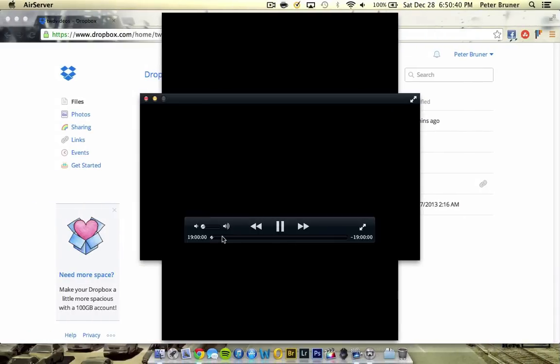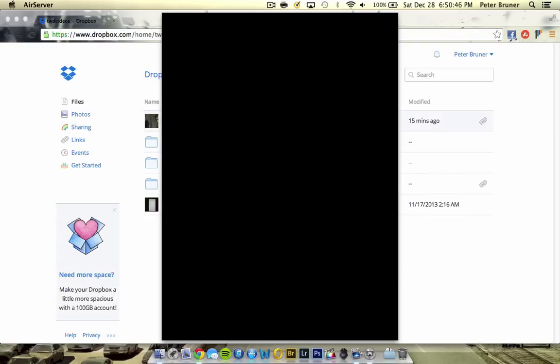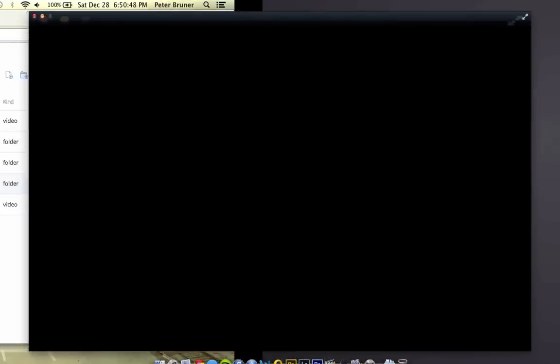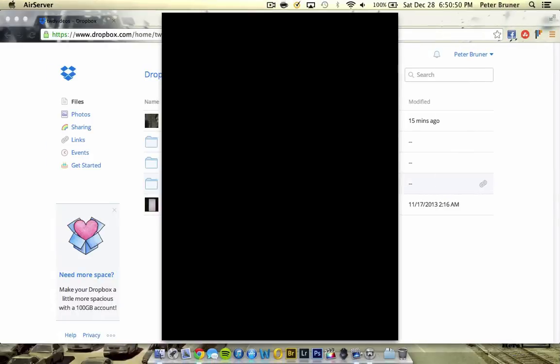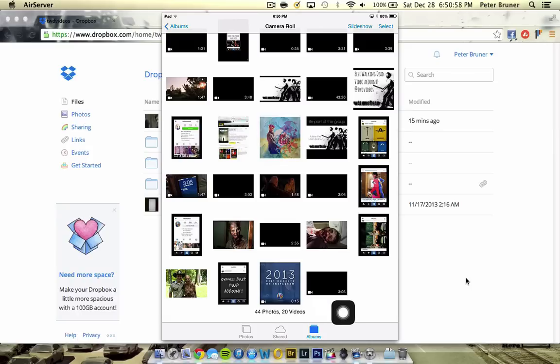And it's trying to play via AirPlay. But I can assure you that it is in our camera roll. As you can see, it is right here, and it plays and it works just fine.